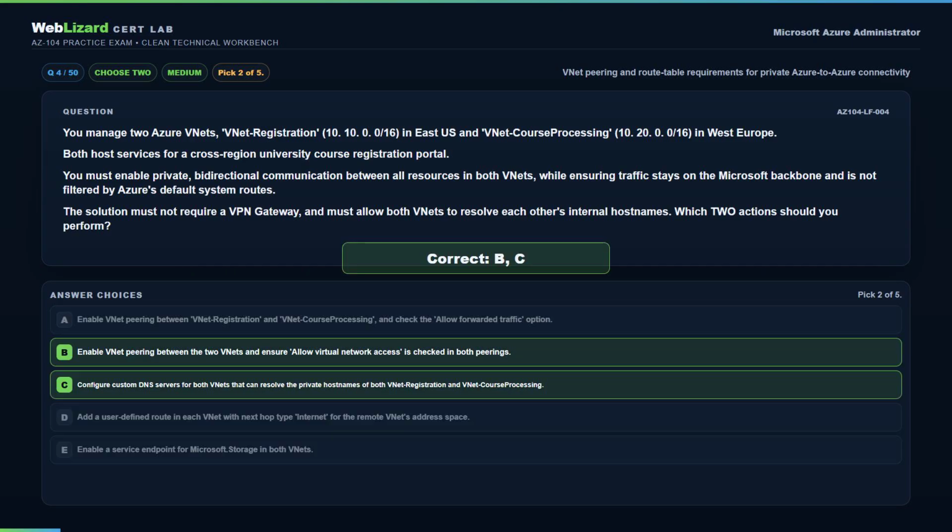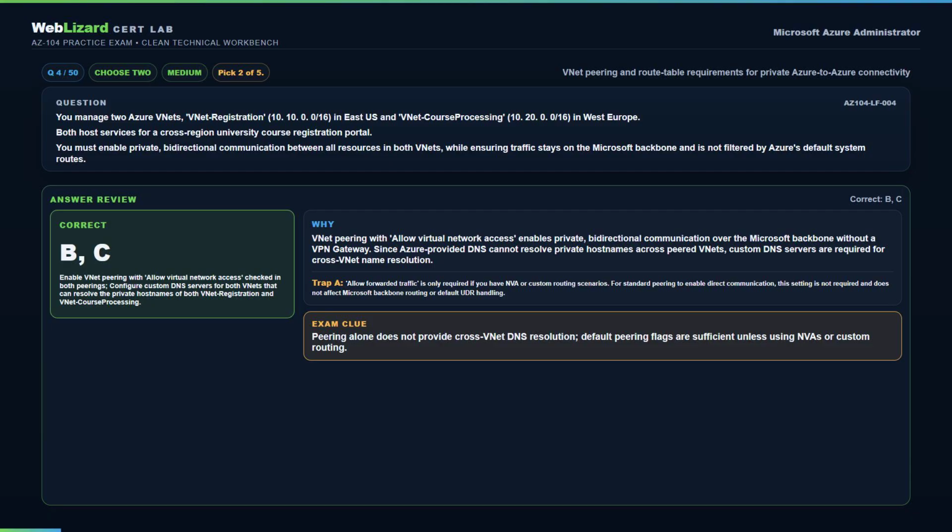The correct answer is B, C. Enable VNet peering with Allow Virtual Network Access checked in both peerings. Configure custom DNS servers for both VNets that can resolve the private hostnames of both VNet registration and VNet course processing. VNet peering with Allow Virtual Network Access enables private bidirectional communication over the Microsoft backbone without a VPN gateway.